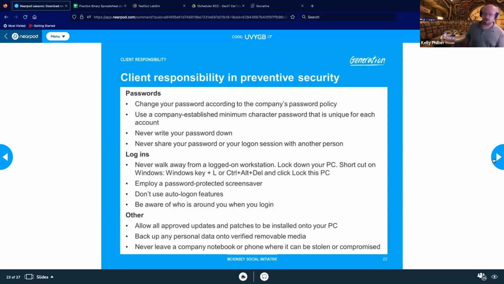Don't use auto login features. I want to stay logged in at all times. It's really convenient. It's also really convenient for the person who comes in behind you. And then be aware of your surroundings when you're logging in and putting in your passwords. This is not just for bank accounts. This is like if you're logging into your system, because shoulder surfing is a thing.